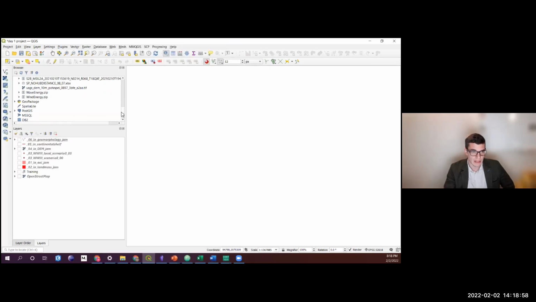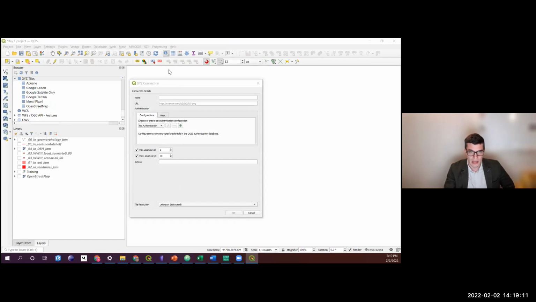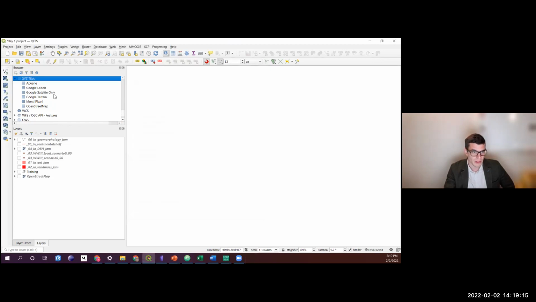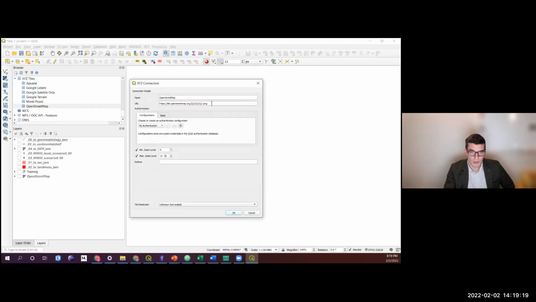The browser panel is from where you get the different data. You want to locate the XYZ Tiles and hit new connection. Now, when you hit new connection, they ask for some information, and what you want to put there is exactly this. Just let me copy paste it.